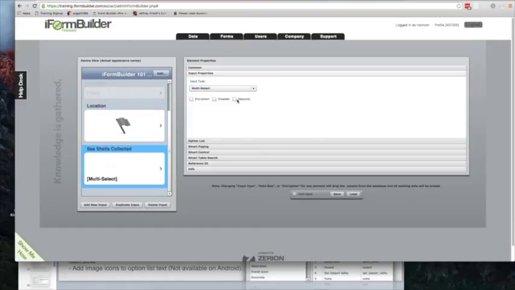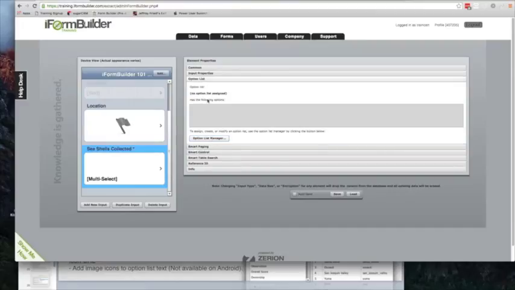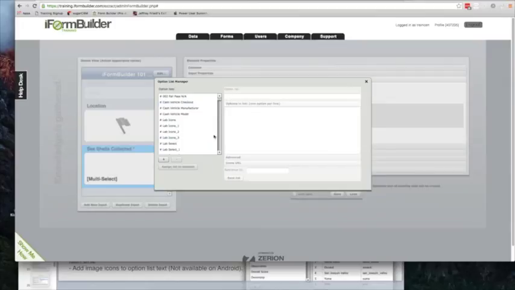If I want to make sure that this field is required, so they can't submit this form unless they fill out this area, I check off the required button, and then I'll go into the option list and into the option list manager.